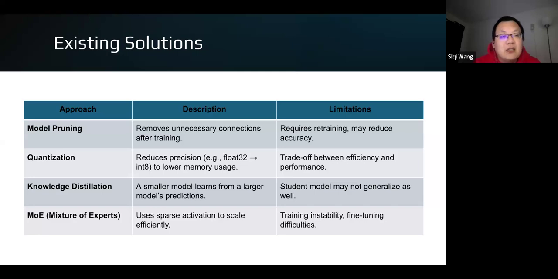existing methods. We have techniques like model pruning. We remove unnecessary connections after training, but this has some limitations. It requires retraining and it will reduce accuracy. The second solution is quantization. This approach reduces precision to lower memory usage. It is a trade-off between efficiency and performance.